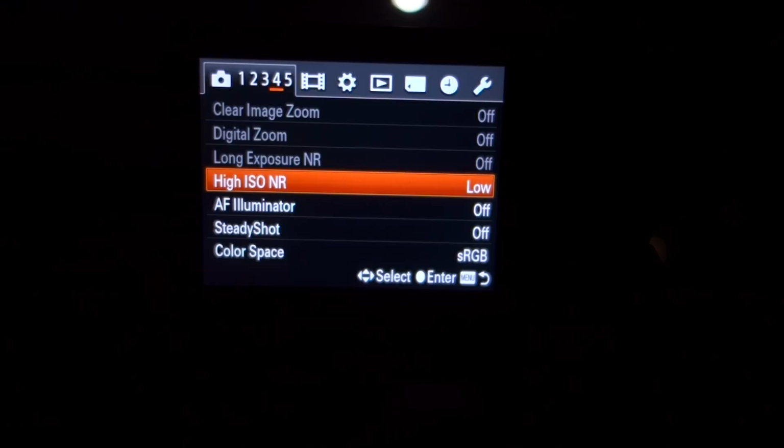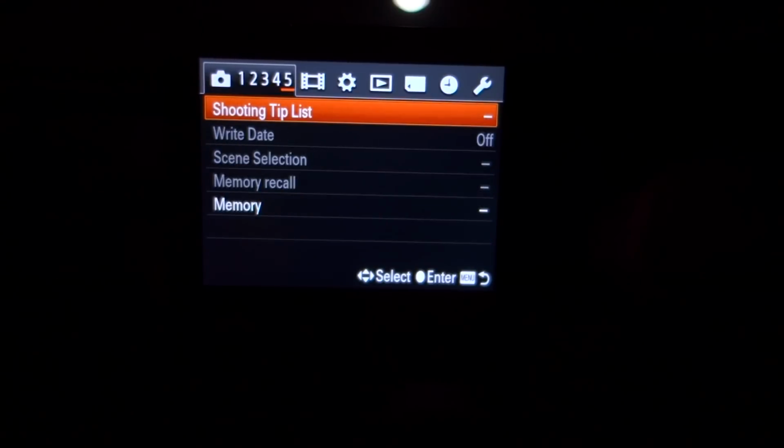Make sure that AF illuminator is off, because you're not going to be able, for nighttime photography, really to focus using that method for something way off in the distance. So just turn it off. Steady shot, make sure it's off. We're going to be using a tripod, and if the steady shot is on, that can actually introduce shake into the shot rather than reduce it. So those are the big important settings right there.